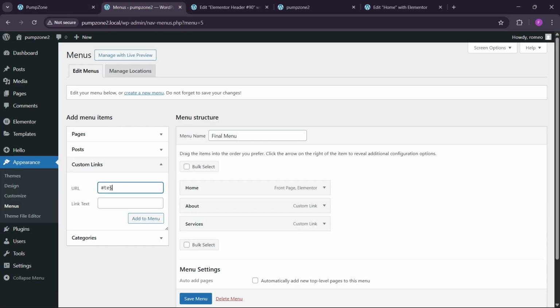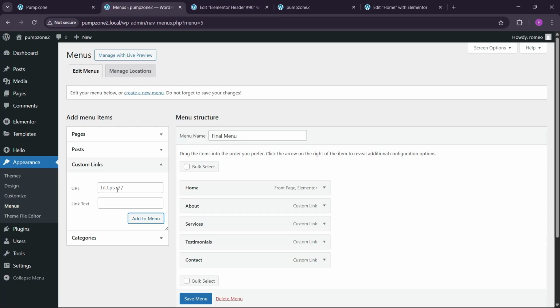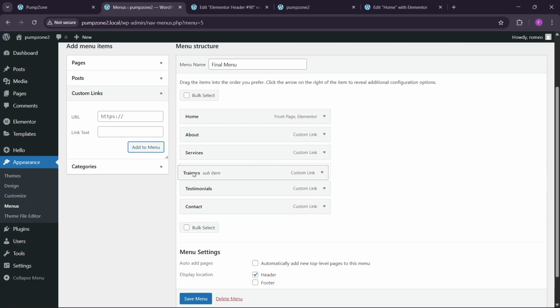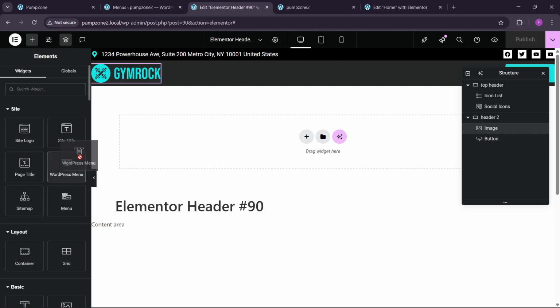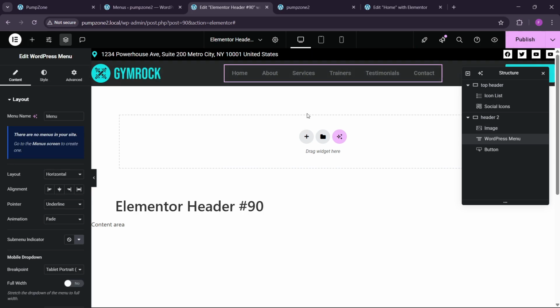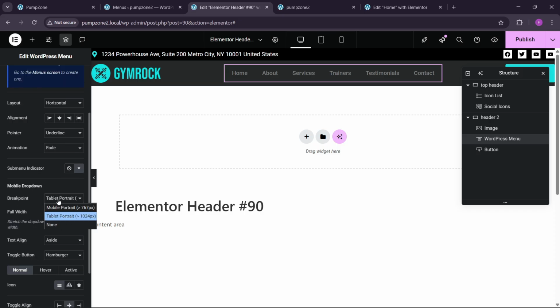So we can have this testimonials, contact. Also we have one more menu which is the trainers. Okay, trainers, and we can also add this in the menu above the testimonial. Then let's save the menu. And after saving the menu, let's go here and we're going to drag and drop this menu. So you can see our menu is automatically loaded without reloading or refreshing the page. Okay, so this is the power of Elementor.